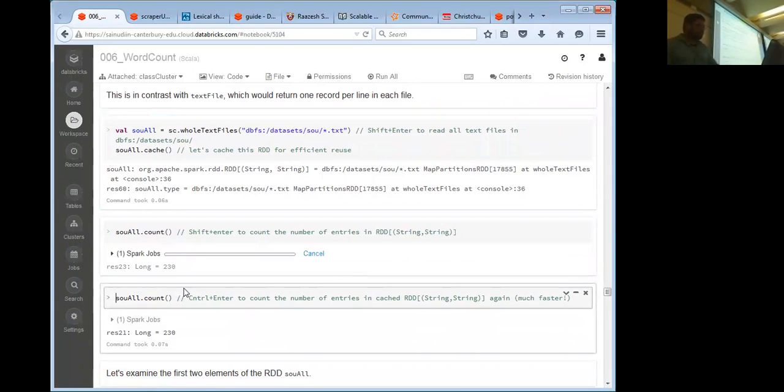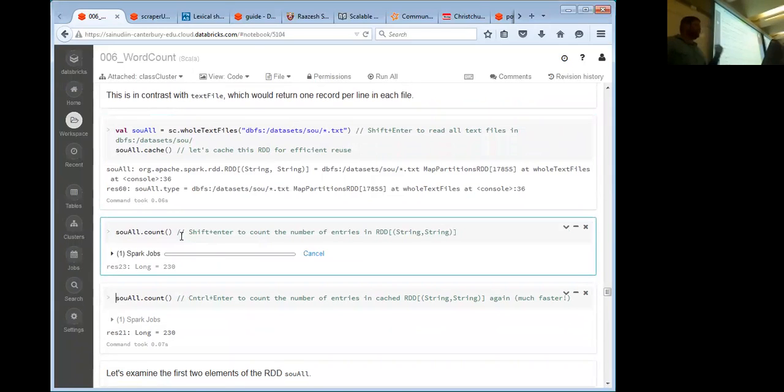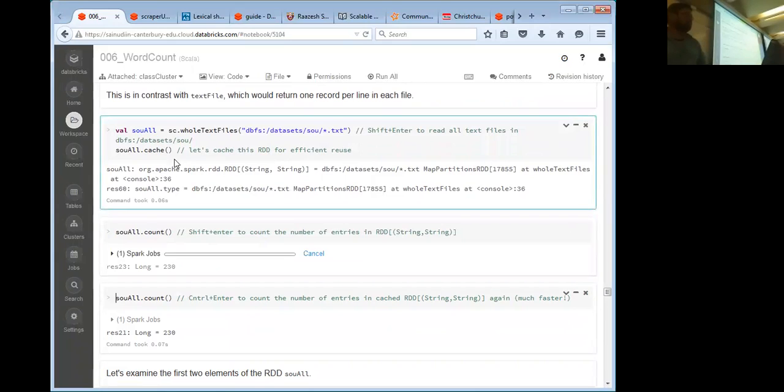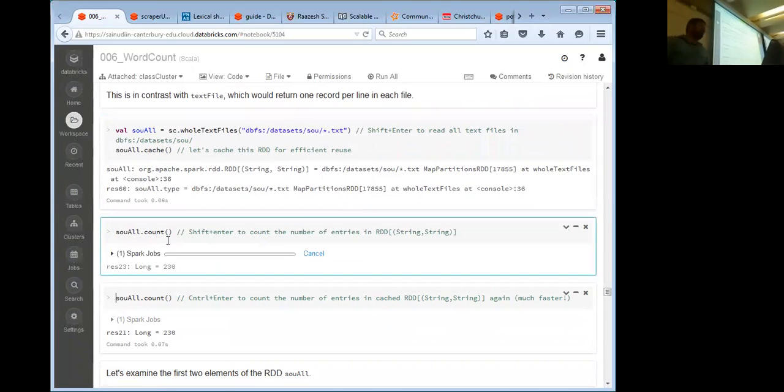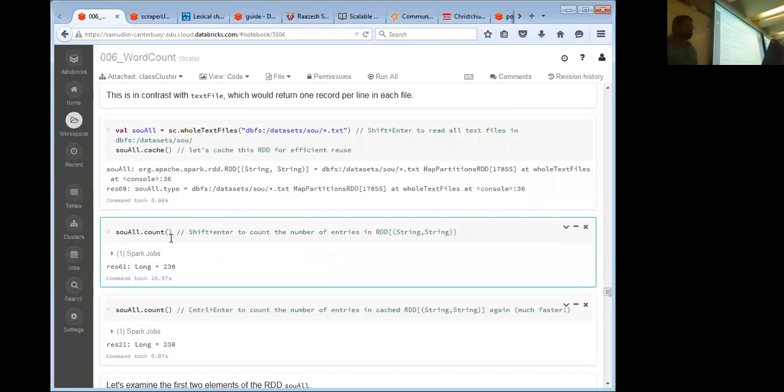And now this is the first time I'm actually taking an action. Remember, all of the stuff above is lazy. Nothing's happened. Now actually it's happening. So it's taking through that data, and it's going to probably take a few seconds depending on how many people are also pressing it. Cache lazy as well. Yeah, it caches lazy the first time. Yeah, exactly. So then it's 26.97 seconds.